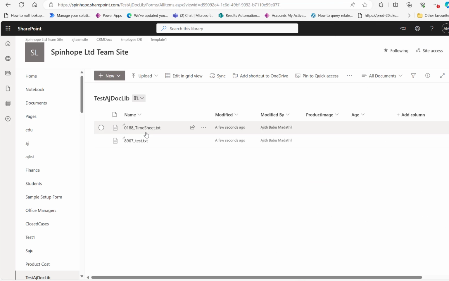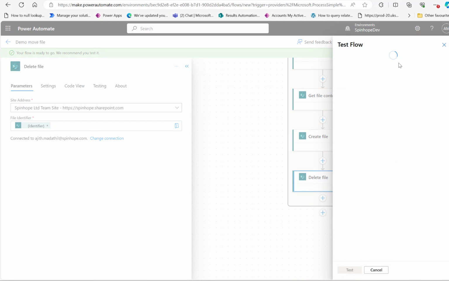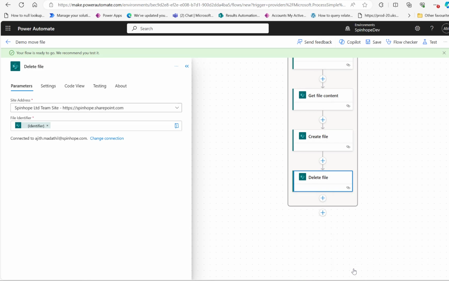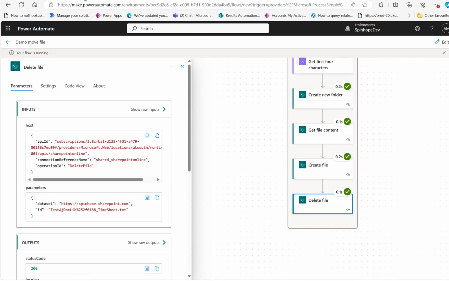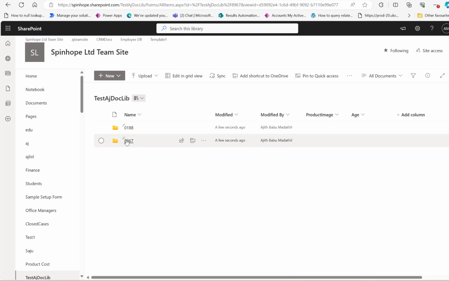Right, let's run this. Hopefully this should move the files into the relevant folders, created in two folders also. Then the file should be created under that. Then delete the files from the parent folder. Okay, let's test this flow now. Okay, looks like the flow is running okay so far. Yeah, that's done now. Let me refresh this page. Here it is.